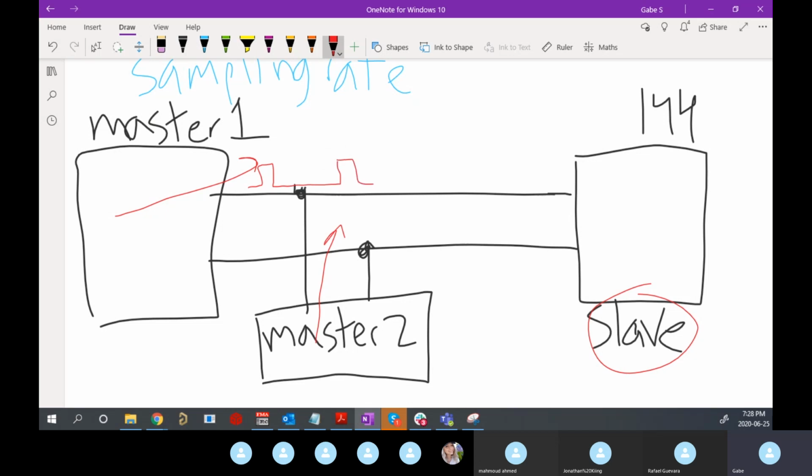Which we know is the address of our INA 226. So if this were the INA 226, I want to talk to it too, so I'm going to send the exact same thing, the address, right? And then I want to read, so I send a 1 after. That's all well and good.